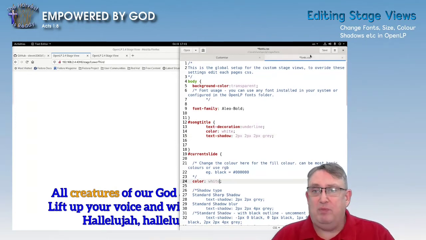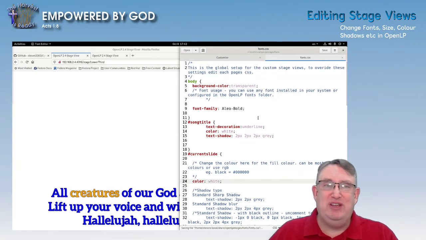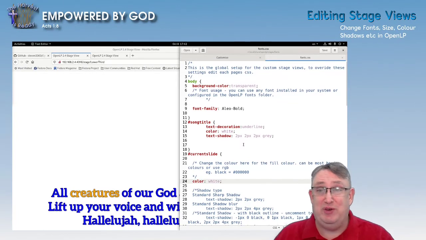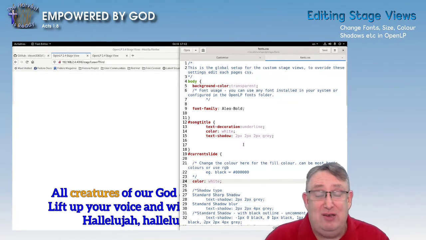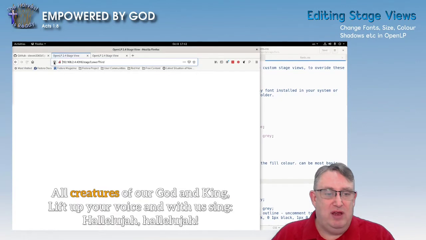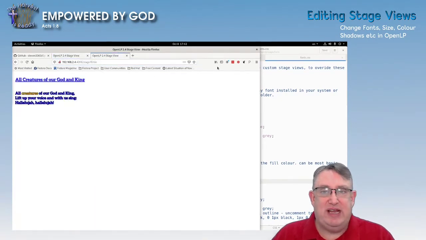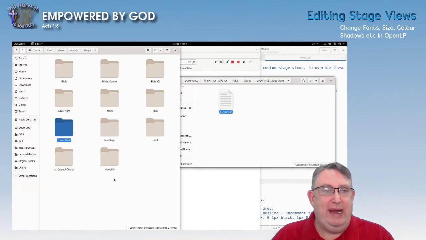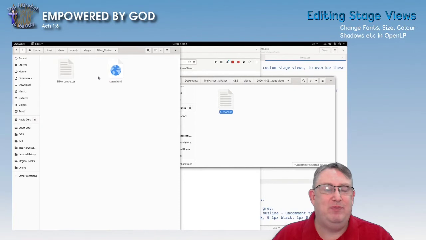Right, now what happens if you don't want a global change, but you just want to change one of the stage views? Well, this can all be overridden in the individual stage views slide accordingly. Okay, so just make sure that's right. Yeah, that's good. So if we go to the stage view here, we go back to our files, and let's see, we want to play around with the Bible Center. Okay, so we're going to do this one here.